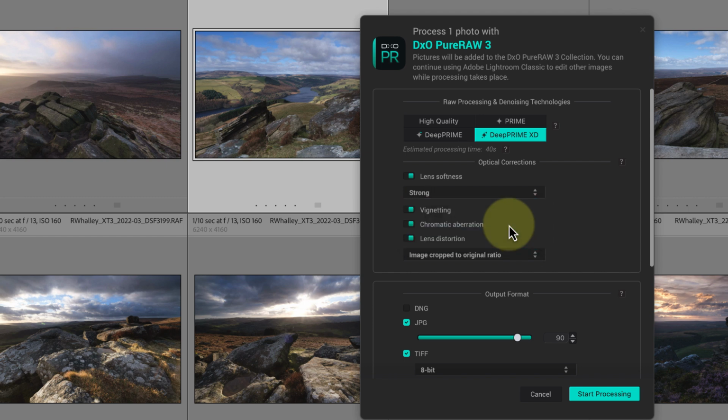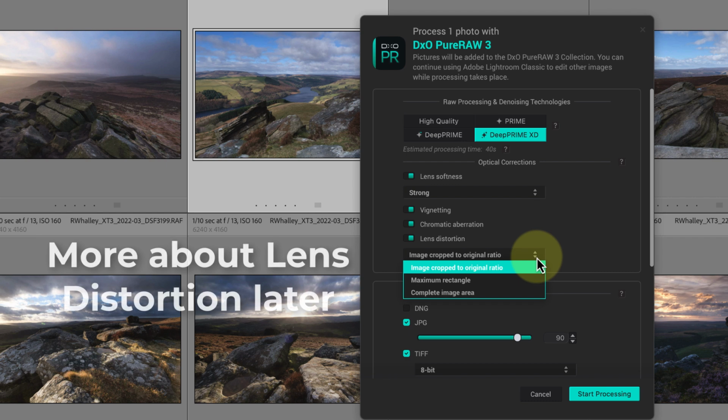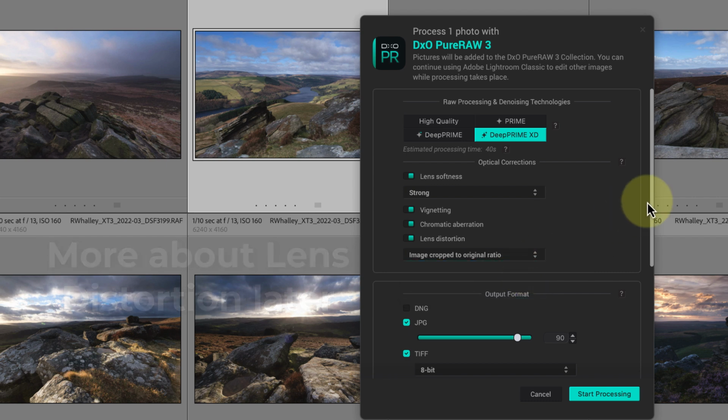I then have 2 more new options, which are correct vignetting and chromatic aberration. These can be turned on or off as you need them by clicking with your mouse. After that, we have a choice of lens distortions to apply. In the previous version of PureRAW, you could only turn this on or off. Now we can choose between one of 3 types of correction. We'll come back to these later, but for now I'm going to choose the original crop ratio.